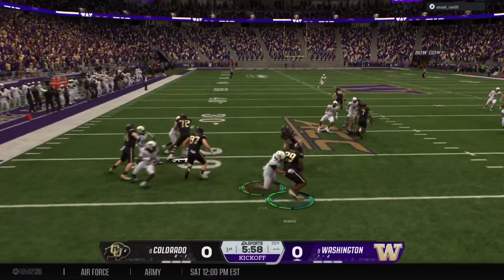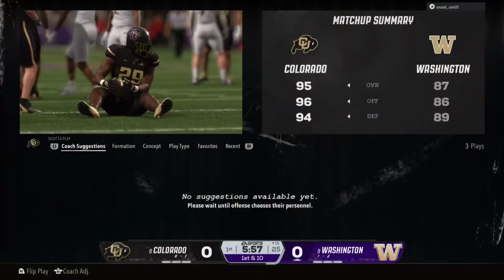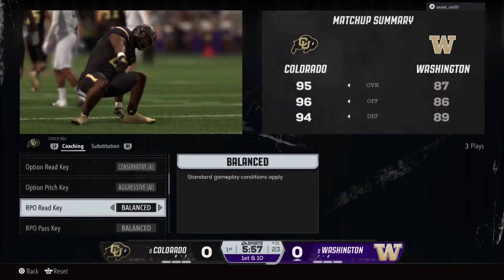On the run from inside his own 5. Not a whole lot of room to operate on that return as the coverage unit was there and ready.